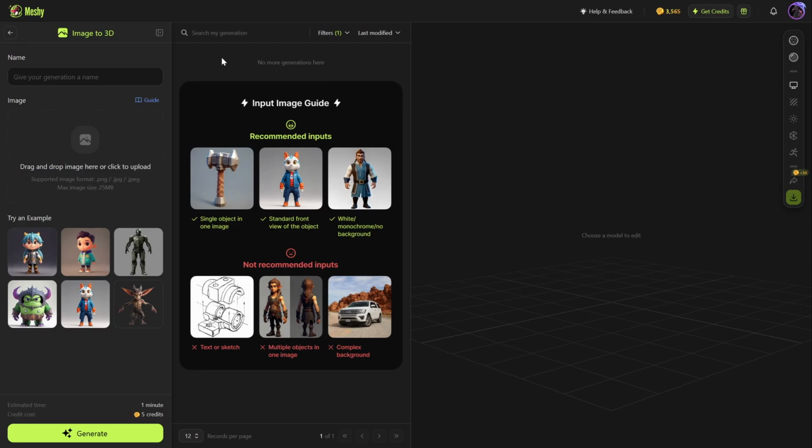Here's what Meshy recommends. It needs to be a single object in one image, standard front view, and there needs to be like a white or monochrome or no background. This will give you the best results possible. These down here will give you the worst results possible.